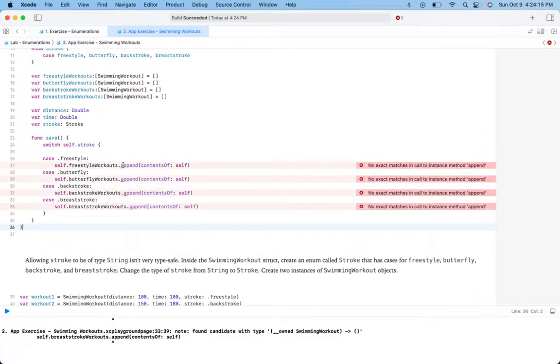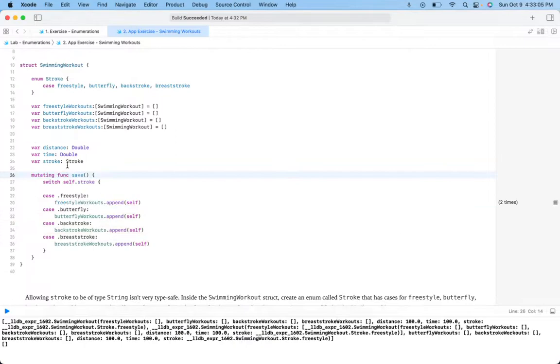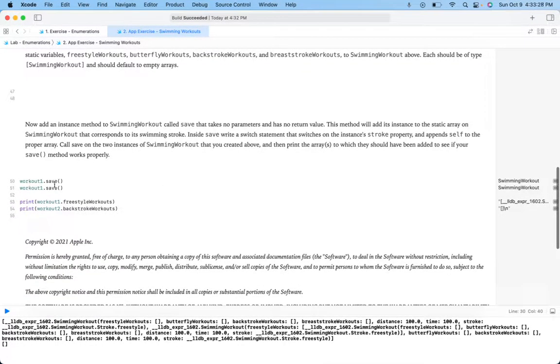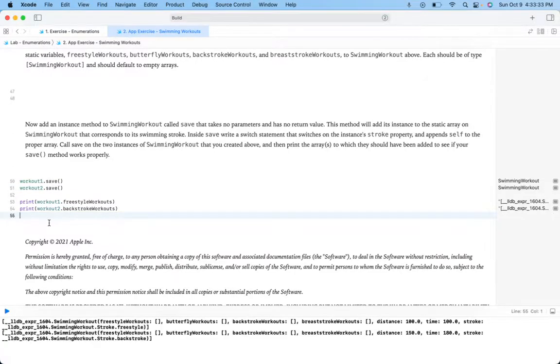And so when we try to append here, we were able to fix the issue by making this mutating. Then when we switch on self.stroke, we use .freestyle to get each of the cases, and then we do freestyleWorkouts.append(self), so we put self in append. In the end, I call workout1.save and workout2.save. Then we're printing workout1, and then we're printing workout2.